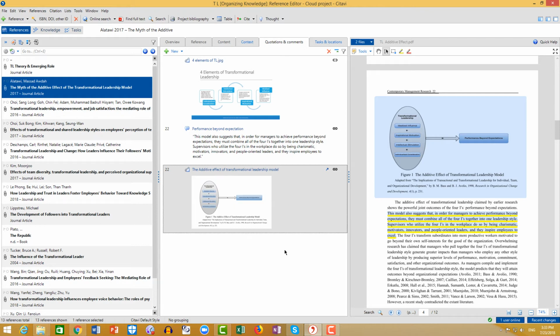You can now see that this reference or this document has 3 different knowledge items attached to it. One is an image quotation from within its PDF document itself. The other is a direct quotation or a blue highlight. And the third one is an image quotation, an image attached from an external source.